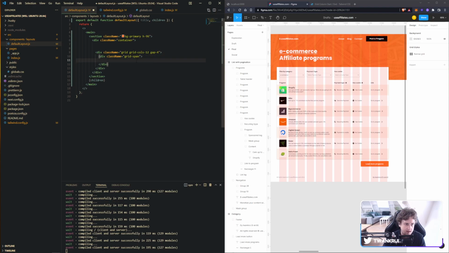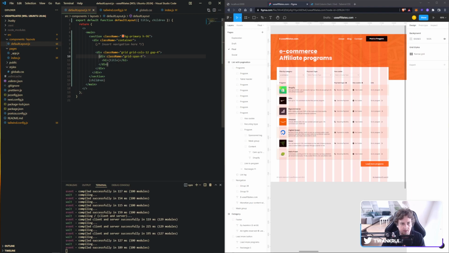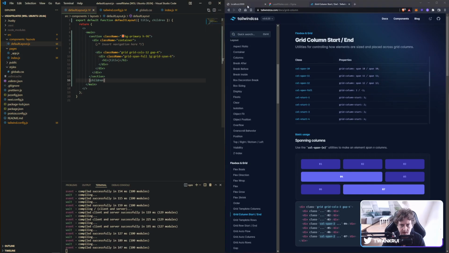So let's say, okay, we are going to insert the navigation into a different grid. Let's just say insert navigation here, because I might throw the grid inside of the navigation component now that I think of it. And this is grid span 6, and then on LG up, otherwise just grid span. Is it full or is it 12? I can't remember. It's full.